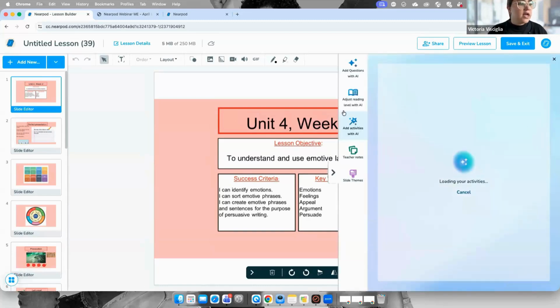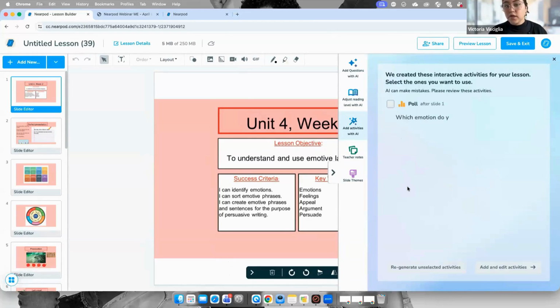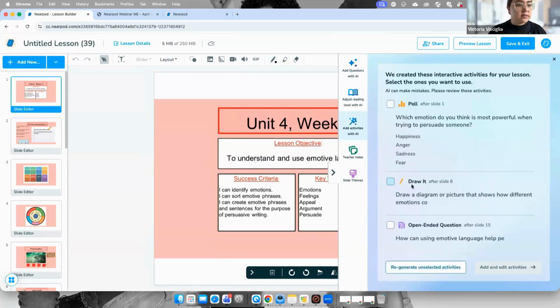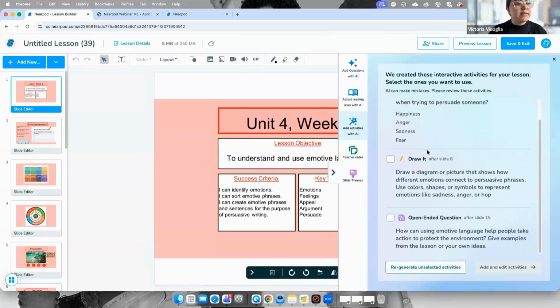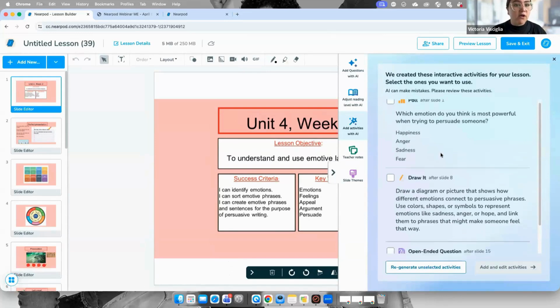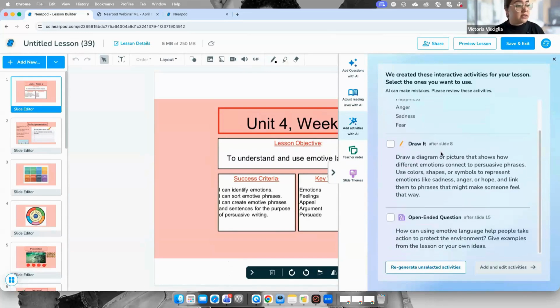When you click on it, now the tool will read my lesson, whether it is an image, whether it is text, and it will create activities only based on this lesson. So not taking the content from anywhere else, it will create what it recommends to be an instructional way of engaging my students with this lesson.